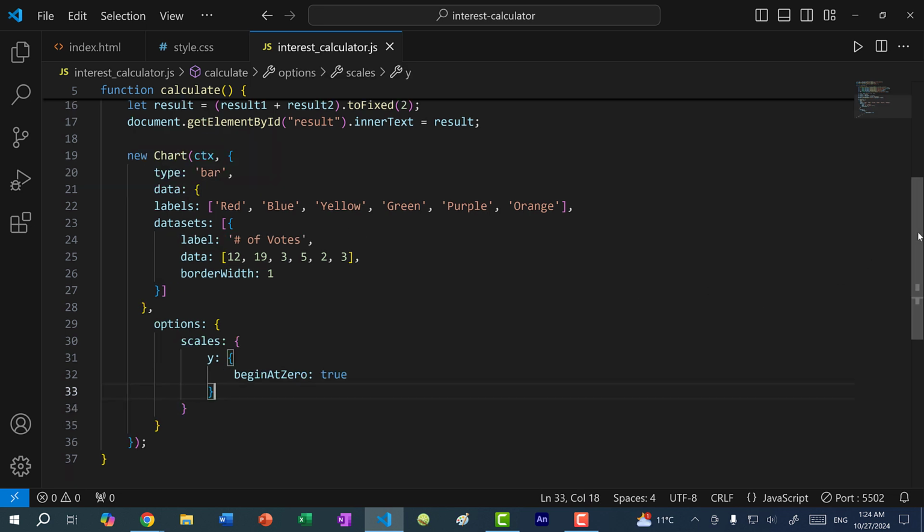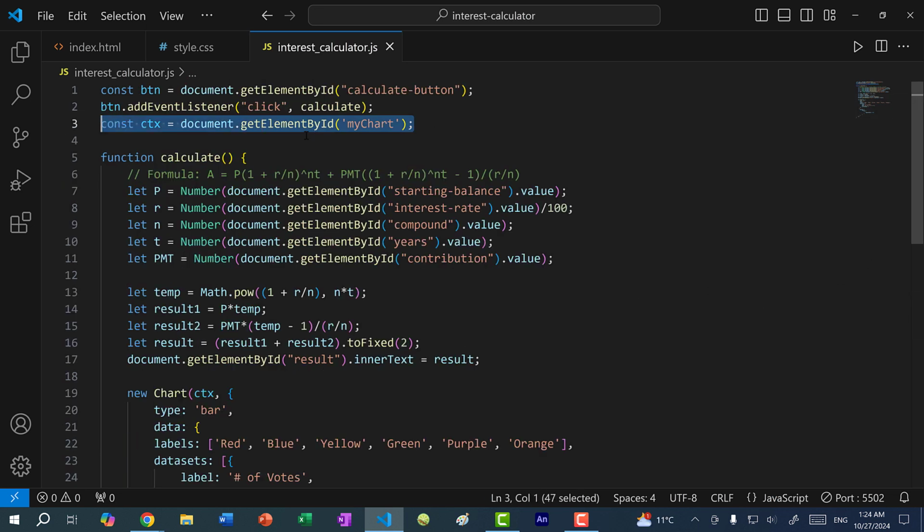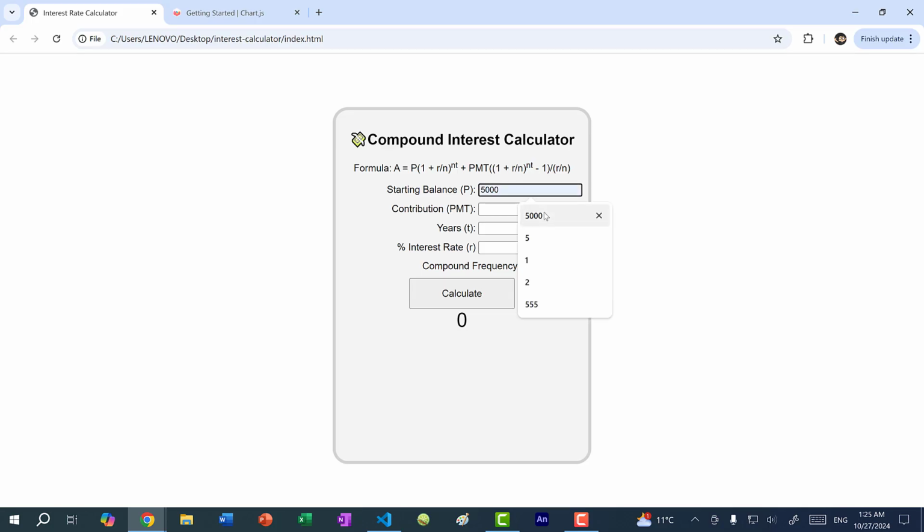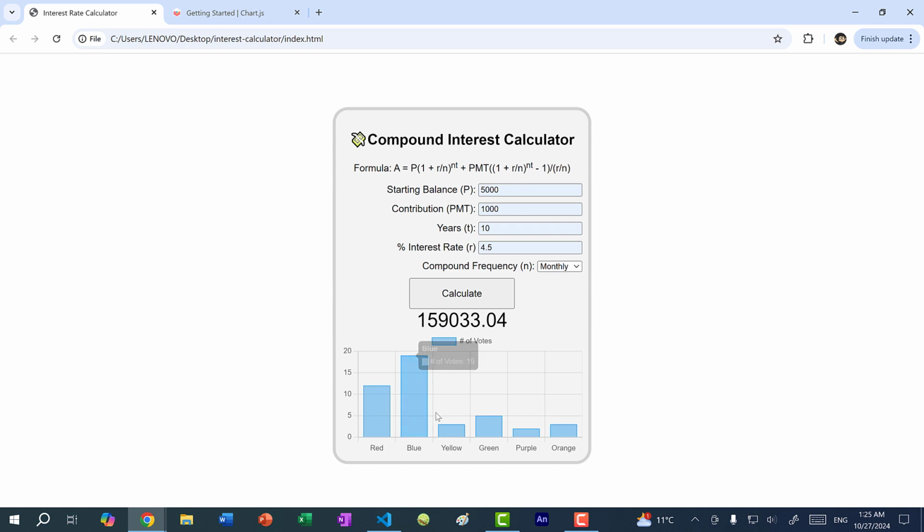All right, so we formatted it and we have a reference to the canvas element called my chart, and we are basically creating this chart onto that canvas element using this ctx context variable. All right, now if I refresh and put in some values and click calculate, you can see we have a chart. So let's modify the chart to display the value of our savings with and without interest.